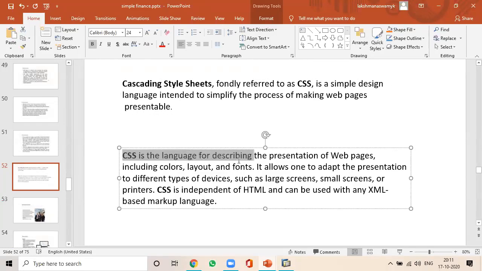CSS is the language for describing the presentation of web pages, including colors, layout, and fonts. It allows one to adapt presentation to different types of devices, such as large screens, small screens, or printers. CSS is independent of HTML and can be used with any XML-based markup language. These are also all technical. I also don't have much knowledge regarding this. I'm not a technical guy.